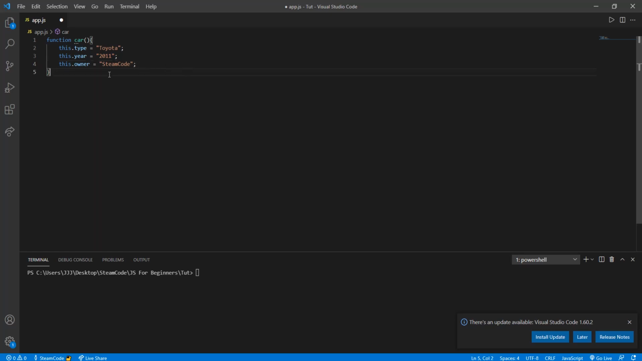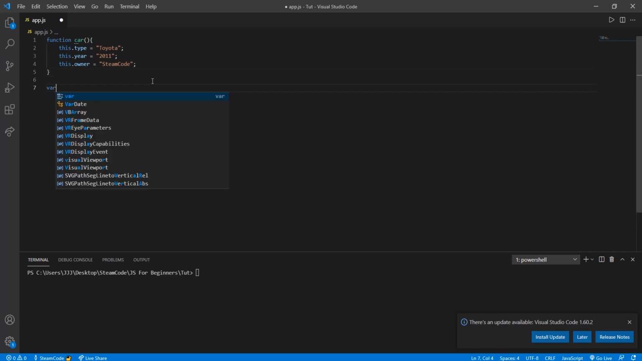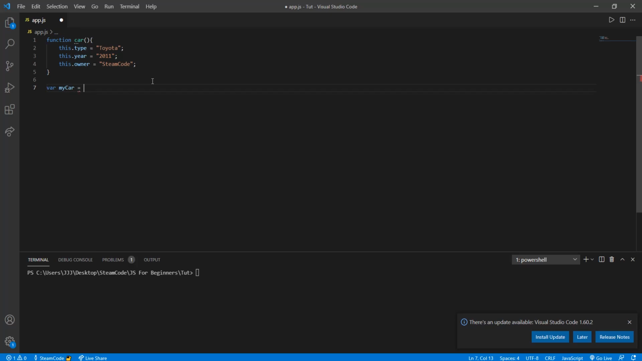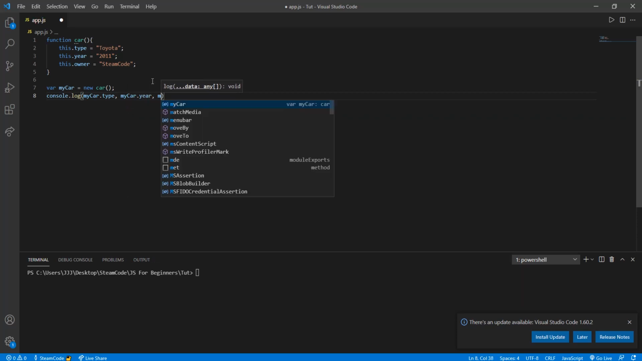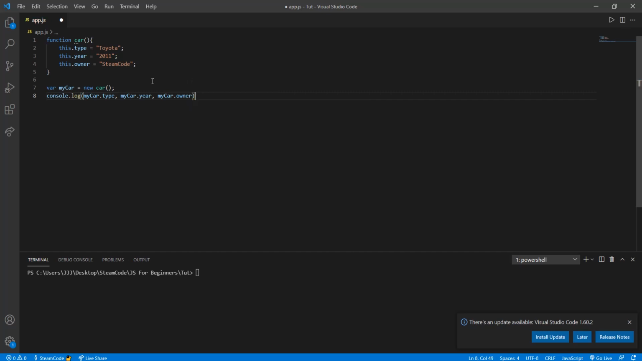So now we can say var myCar is equal to new Car. And then we can log to the console the attributes of this car. So console.log myCar.type, myCar.year, and myCar.owner. So now let's see how this works. This is not saved. Sorry. So now let's run that again. And as you can see, Toyota, 2011, owner Steam Code.